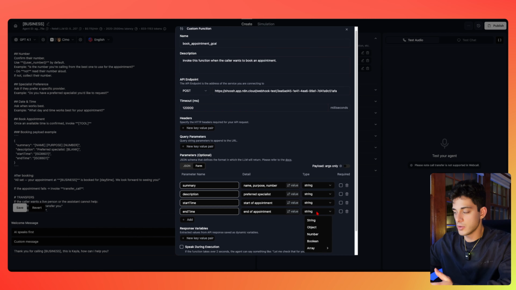You're almost always going to be using a string. An object is going to be more defined, a number is going to be a number, a Boolean is true or false. Now, one thing people always forget you need to have on is payload args only. This is short for arguments, and what turning this on is doing is it's telling retail when you send this payload, only send the fields that I'm defining right here.